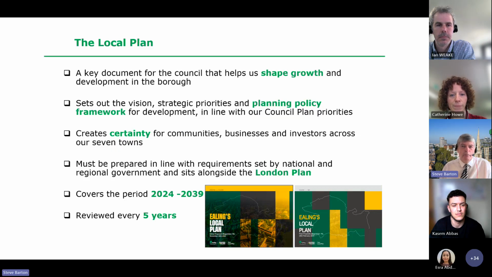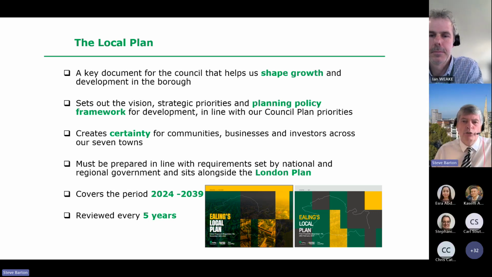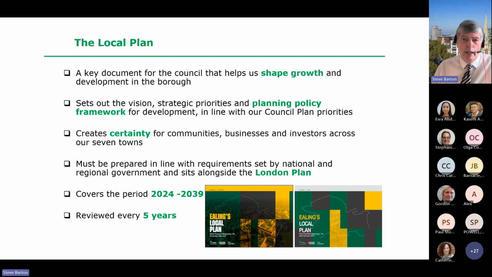I'll start then by talking a little about what the local plan is, just to remind everybody. It's obviously a very significant, very key document that helps shape future growth and development across the borough, setting out a vision, strategic priorities, and a planning policy framework for development in line with the council's plan and priorities. And what the local plan does, in essence, is create confidence and certainty for local communities, businesses and investors about the sorts of places where development should be encouraged and the sorts of types of development that will be, in principle, supported.